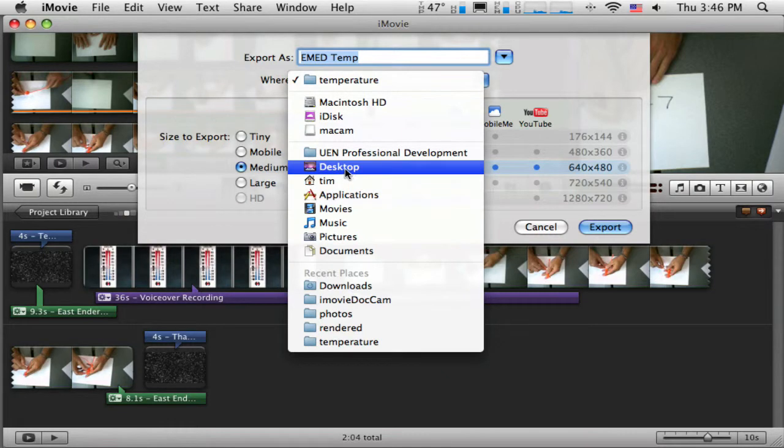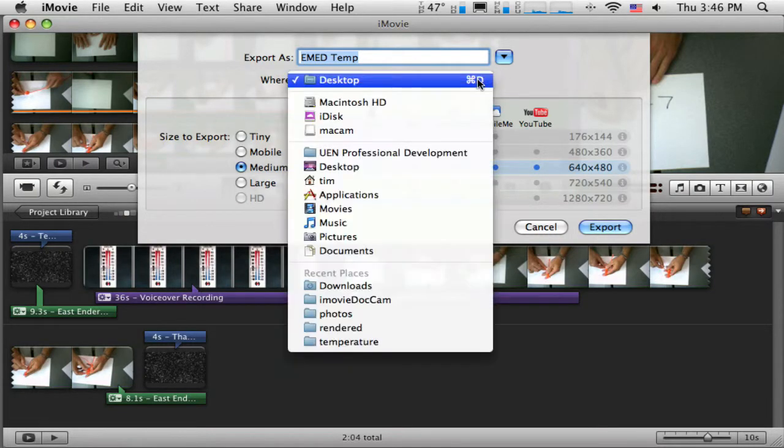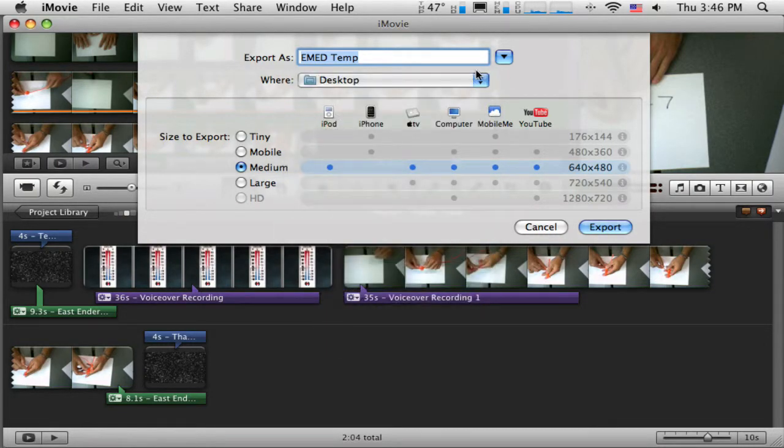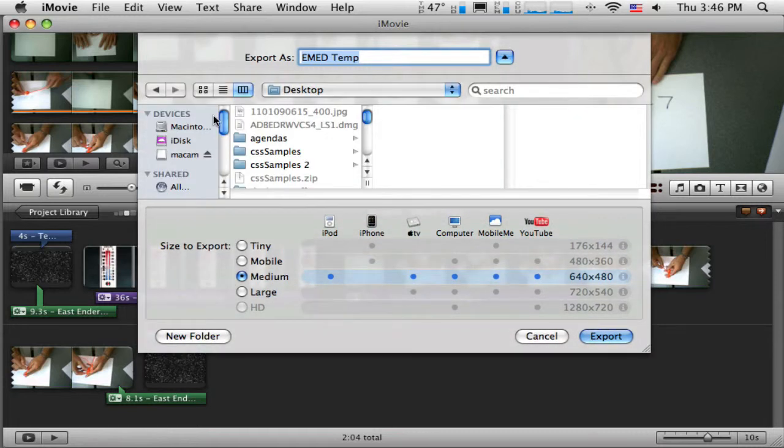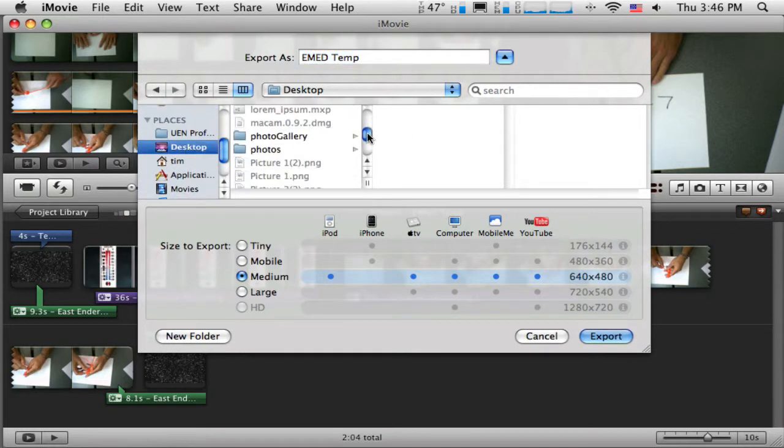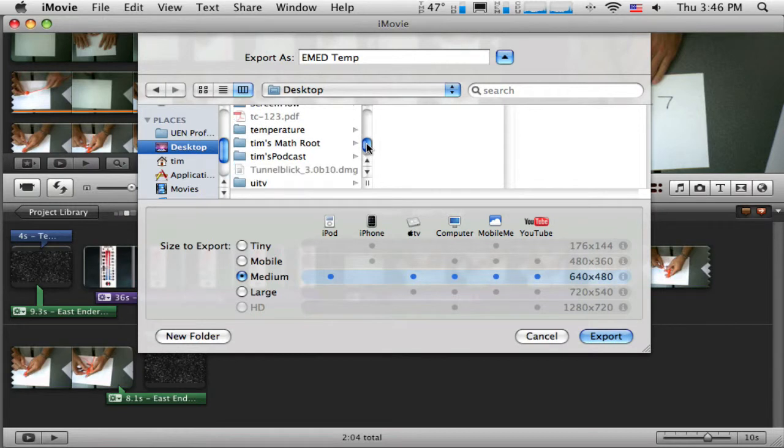So I want to go to the desktop, but then I still can't see everything. So if you want more options, click that little blue chiclet there on the end. Then I get my normal Finder window that comes up. So on the desktop, I want this to go into the my temp folder. Okay, so I just make sure I tell it exactly where I want it to go. I need to be very overt.